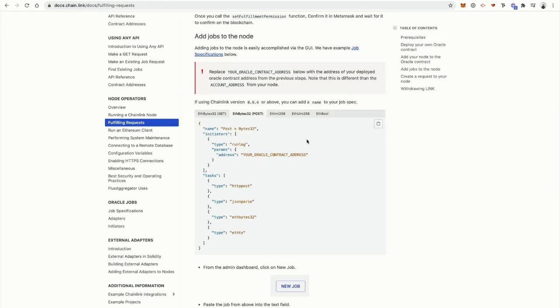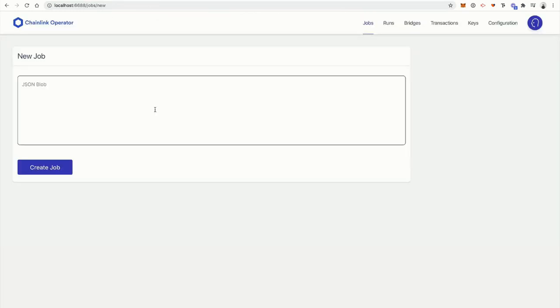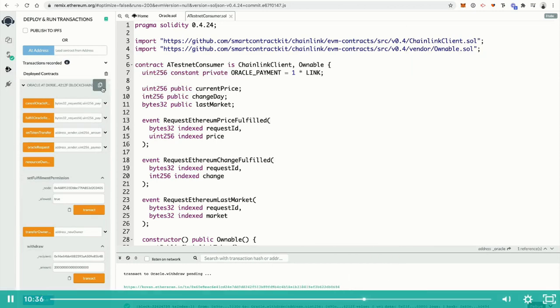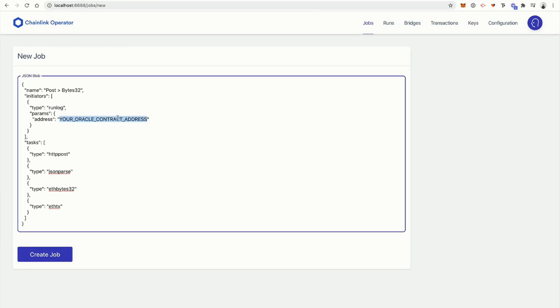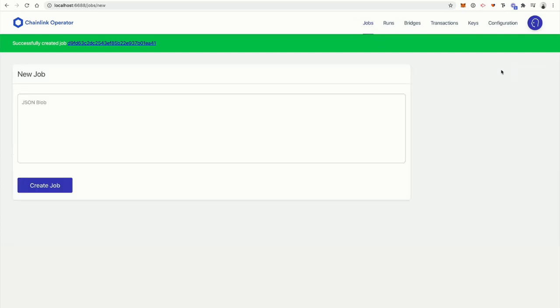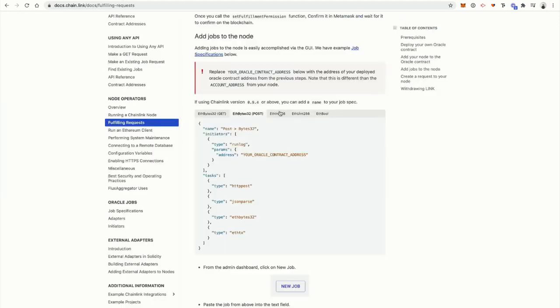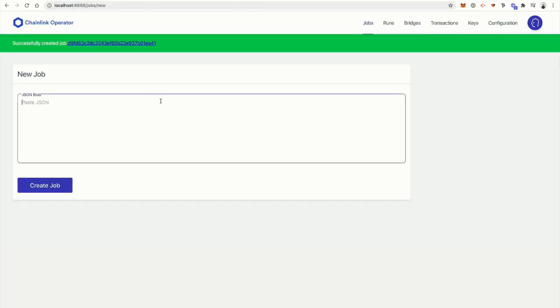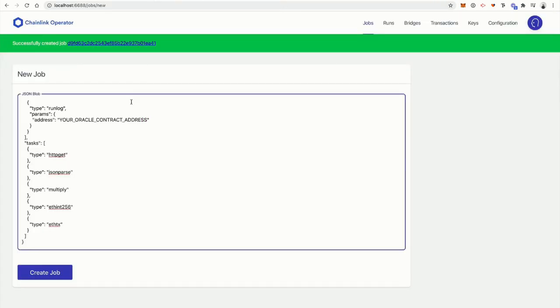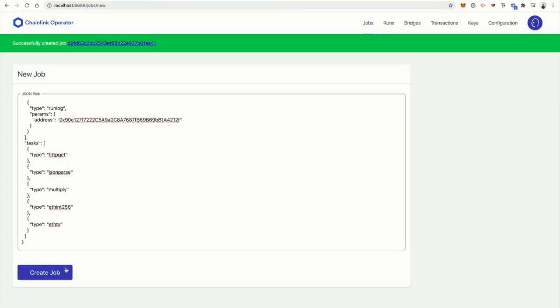We'll start with this bytes 32. Copy. Paste it in here. Go to this. Copy the Oracle contract address. Great job. All right. So then go to jobs, go to new job. 256. Paste it in. Copy the Oracle contract address. Great job.